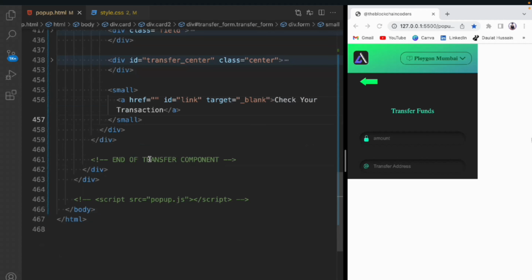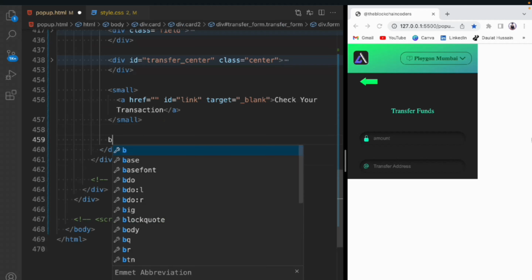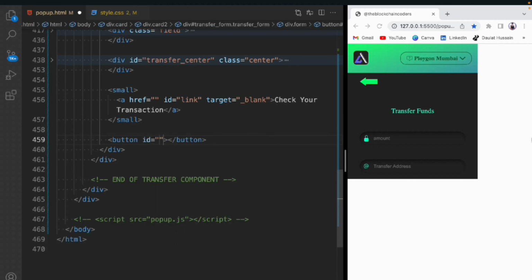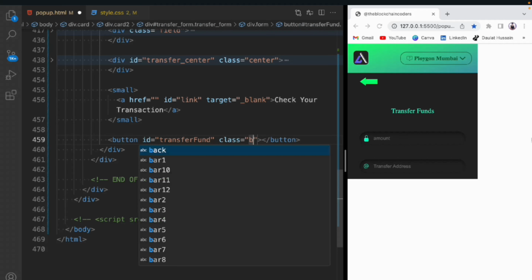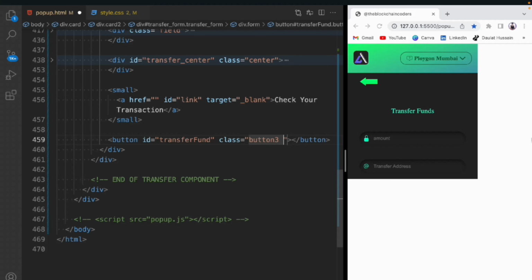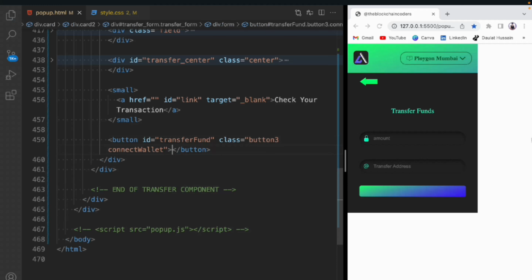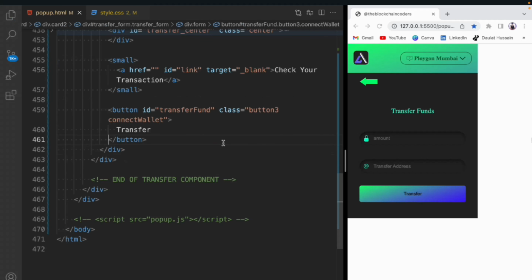Now we can come down here, we can take a button. It will have an ID called transfer fund. It will have a class called button 3, and we'll have the connect wallet, and we'll say transact transfer, save it.